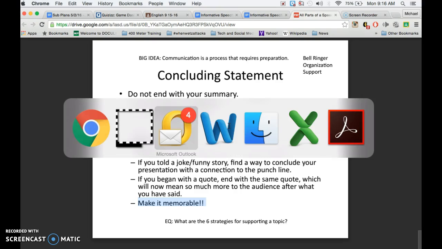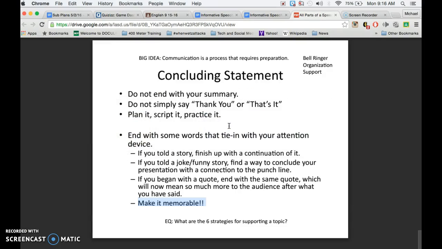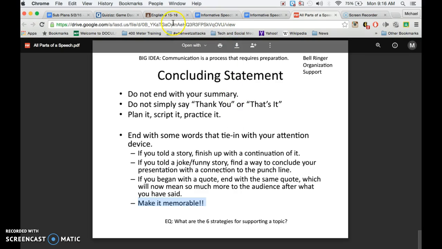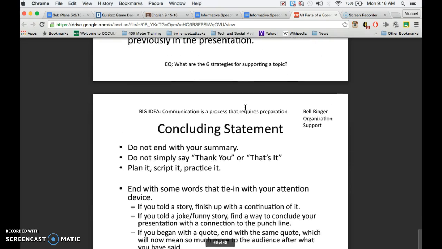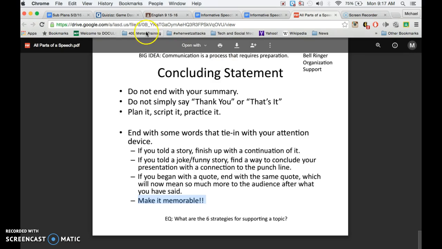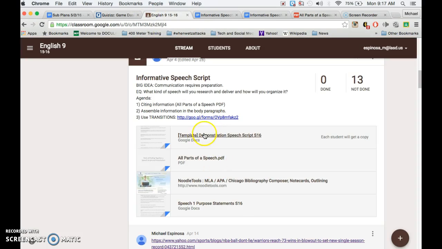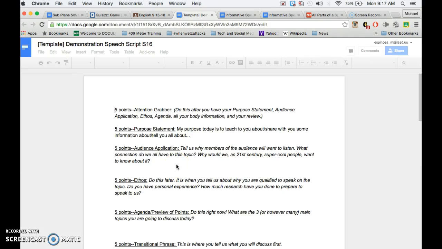That is what I would like for you to work on today during your speech presentation script writing. You will finish the body paragraphs, and then you will write your review with a colorful summary of your main points, and then add a concluding statement. That should mean that next class, as a group, we can all come together. I can instruct you on how to put together the pieces of your introduction, and your script will be finished. Those are your tasks for today.